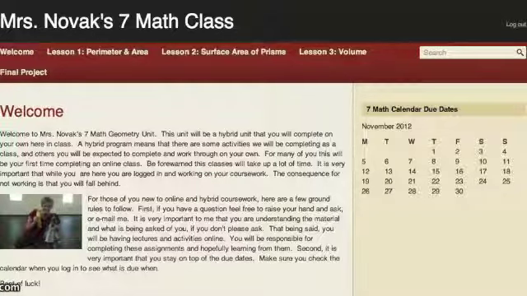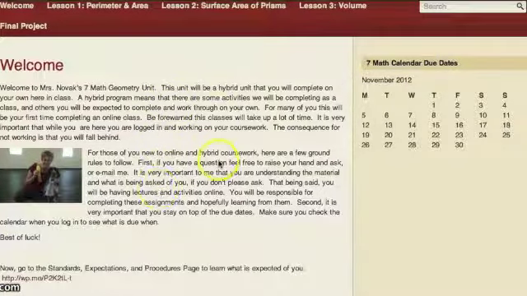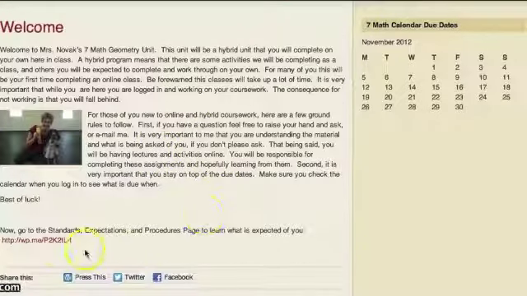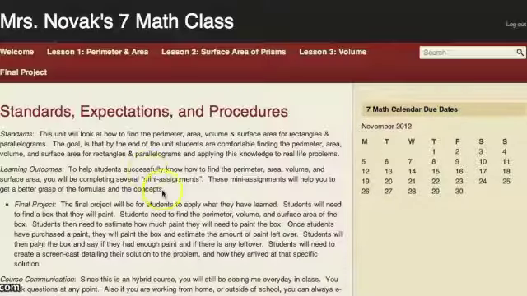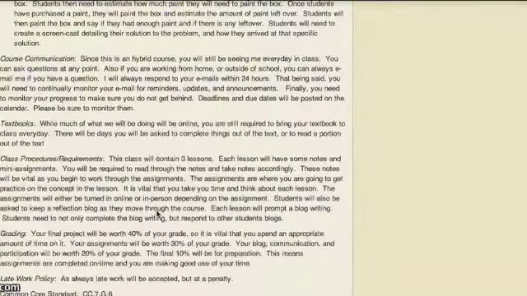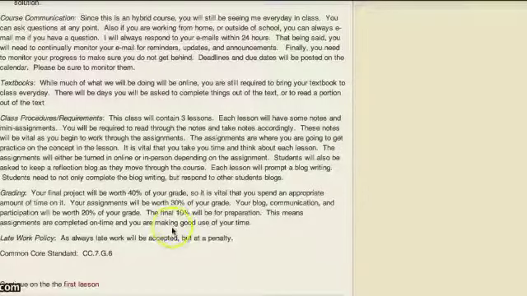When you first come to the course site, you'll see this welcome page right here. The page just lets you know a little bit about what's going on and shows you a picture of me. Once you've read through the welcome page, you can go on to the standards and expectations. Here it lists the standards, expectations, and procedures for this course, basically letting you know what is expected of you and what you need to do to be successful in this course.